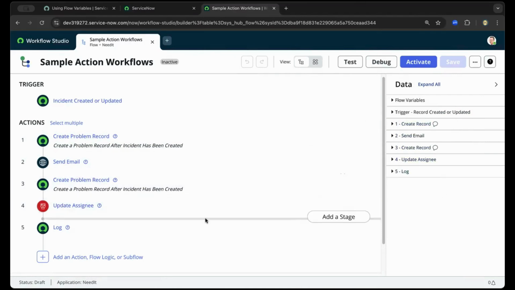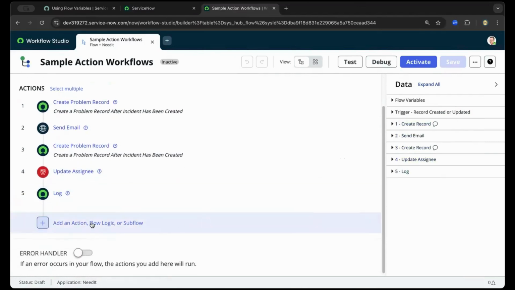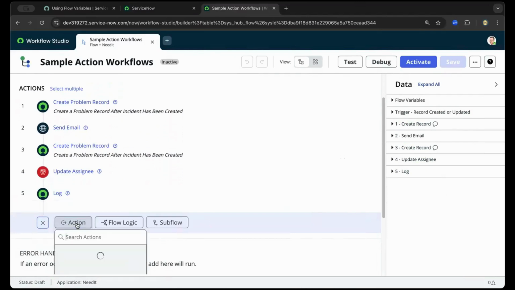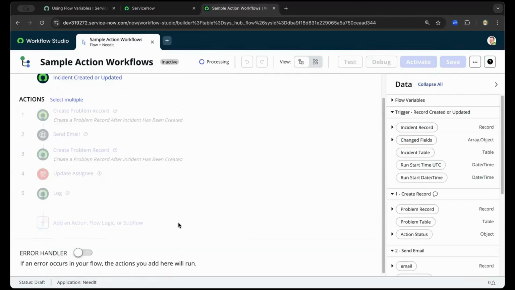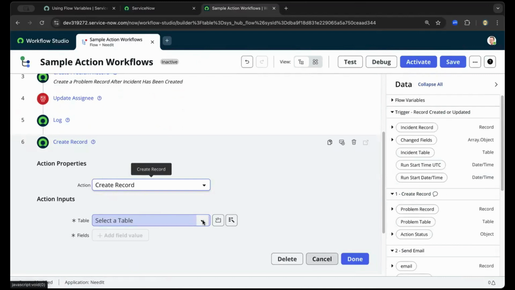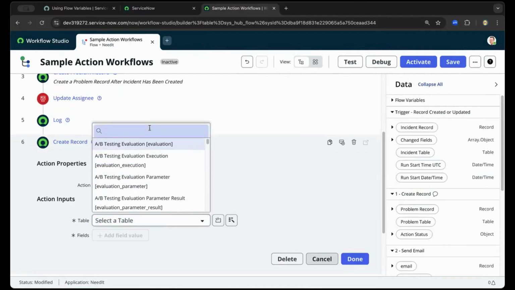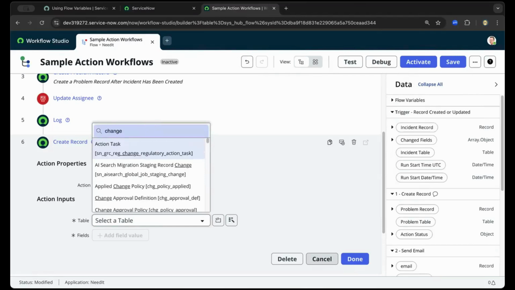One of the things I'd like you to notice when I mention data types, so let us move to one of the actions. Let's say we are creating a change request. You can see you can access any table in ServiceNow. As we drill down to change, I think it's change underscore request.